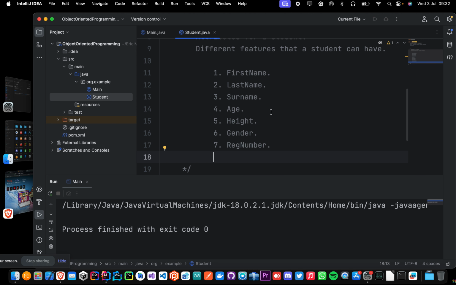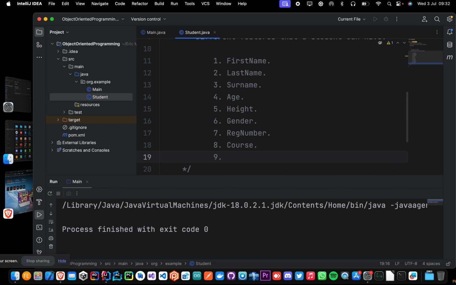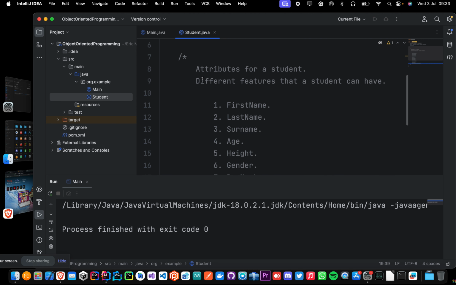So if we are creating a system for a school, we'll have a reg number, a height, your gender, number 8, your course, and also number 9, to check whether you have paid your fees, you can have is fees paid. And this is a question, so it mostly has to be a Boolean. So now these are the different features that a student can have, which we call the attributes.